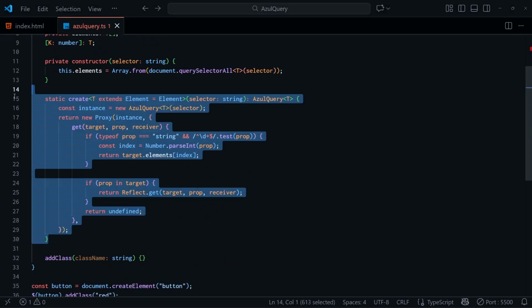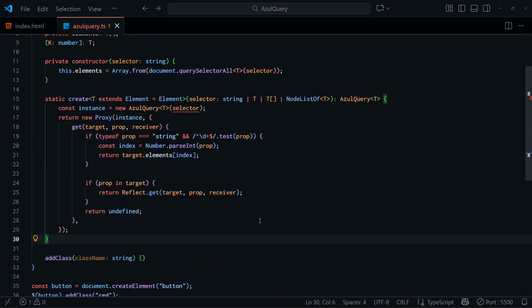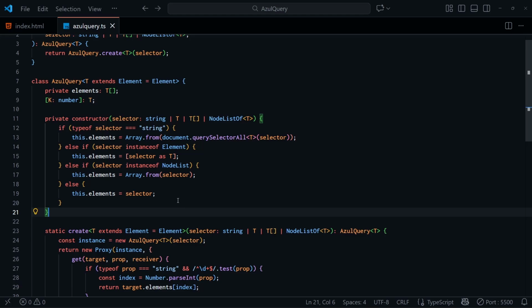I'll update the selector type in the create function, and then move on to the constructor. If our selector is a string here, we'll do the same as before. If it's an instance of the generic element, we'll just create an array of that element. If it's a node list, we'll simply convert that to a standard array, and if it's an array, we can simply set that to elements directly.